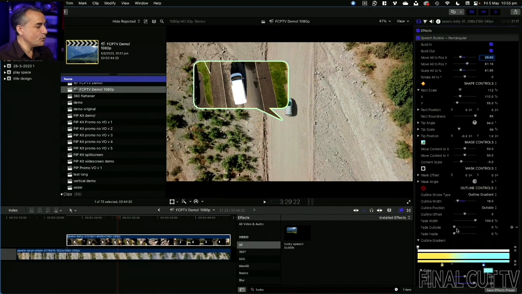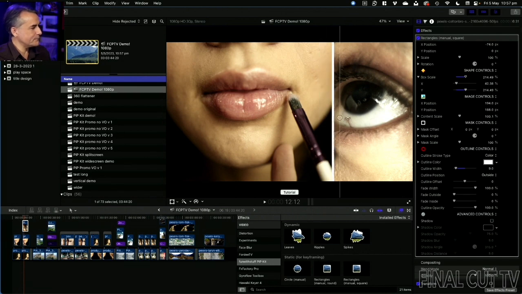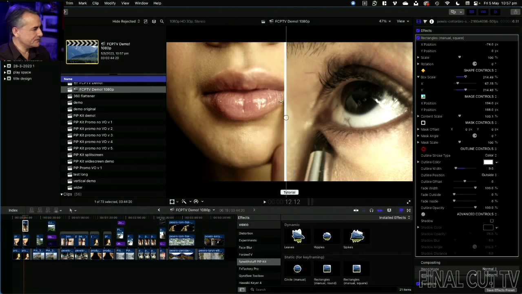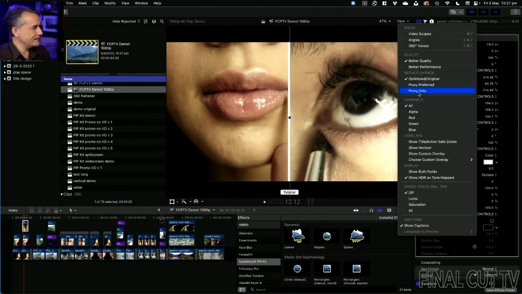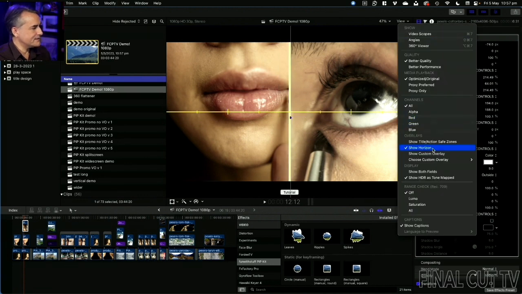If you don't want any border at all, you just take either fade inside or outside and just crank it to 100. Border's gone. That's just a picture split screen effect. And this is with the static options. If you use the rectangle options, I was able to include the on-screen controls. So that can make making split screens a bit easier, especially if you use the horizon, because then you've got that 50% line to line up to. So that's view, show horizon.